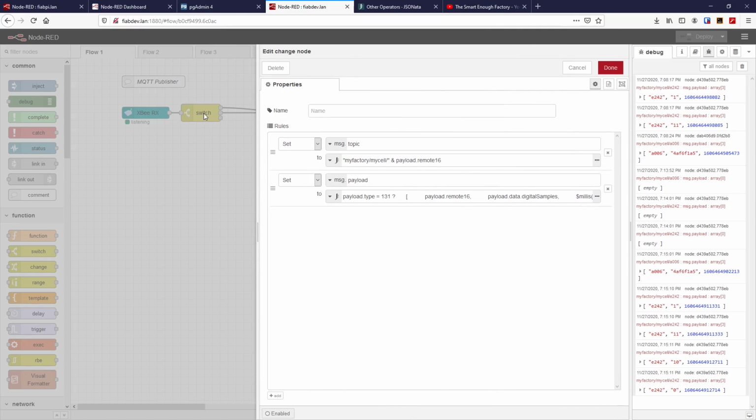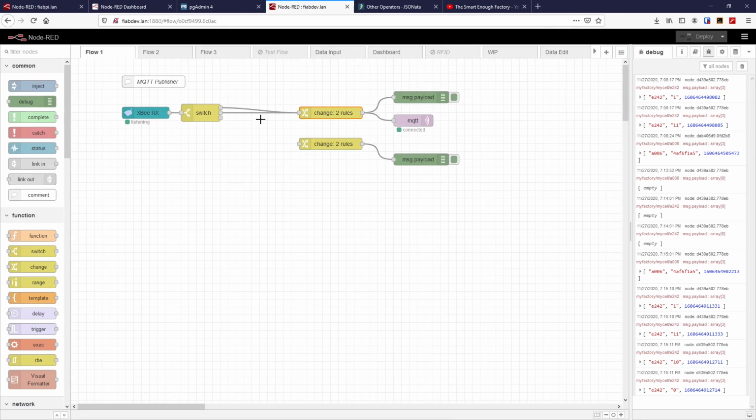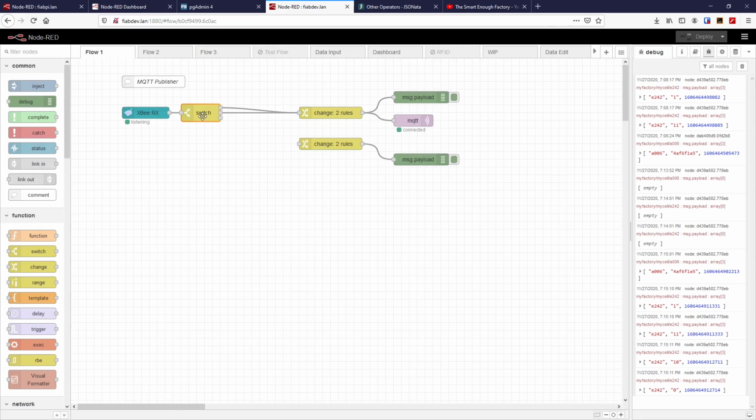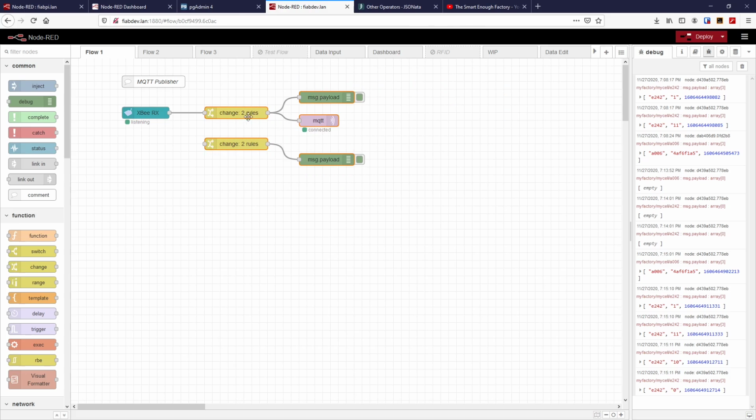We can do this without the switch. And I'll go ahead and remove the switch. Let's have a look at that switch again. That's what that one's doing. It's checking the message payload type. And we've now got change to rules. Let's even delete the switch. Wire that together. Move all that lot across. Get rid of this one here. And that's it. That's our simpler publisher.